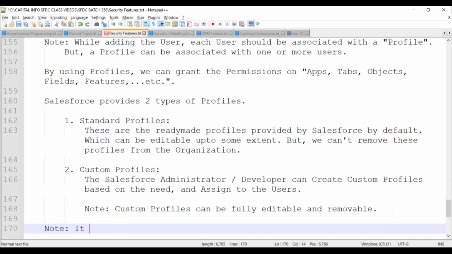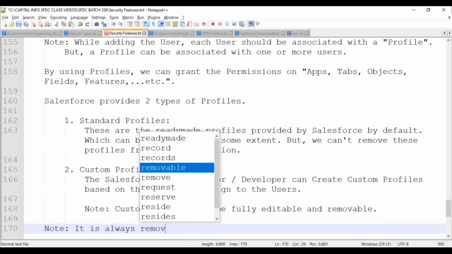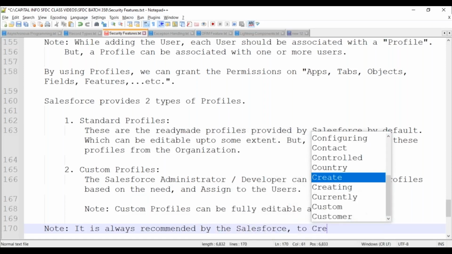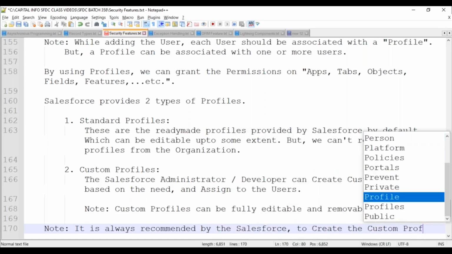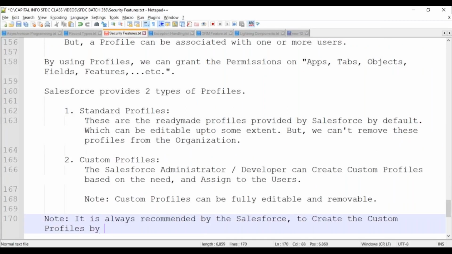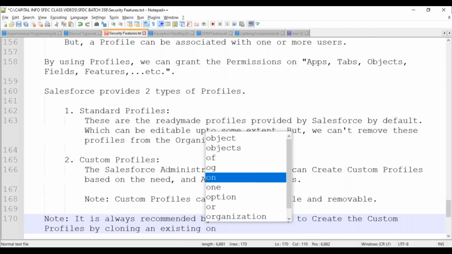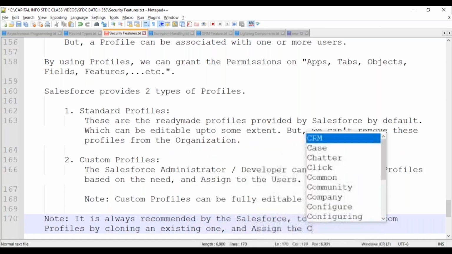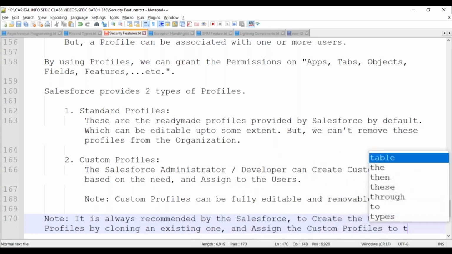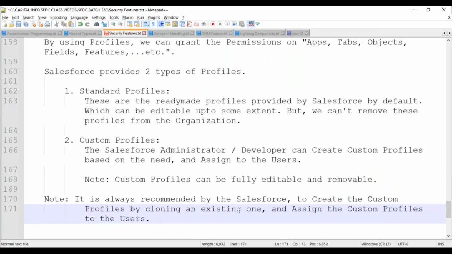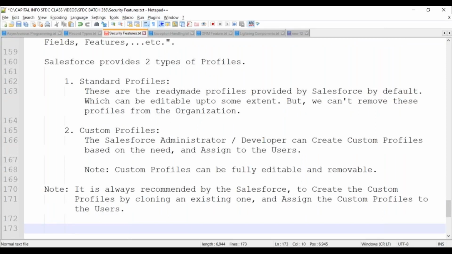Note, it is always recommended by Salesforce to create the custom profiles by cloning existing ones and assign the custom profiles to the users. So don't assign the standard profiles to the users. Please create your own custom profiles and then assign these custom profiles to the users.